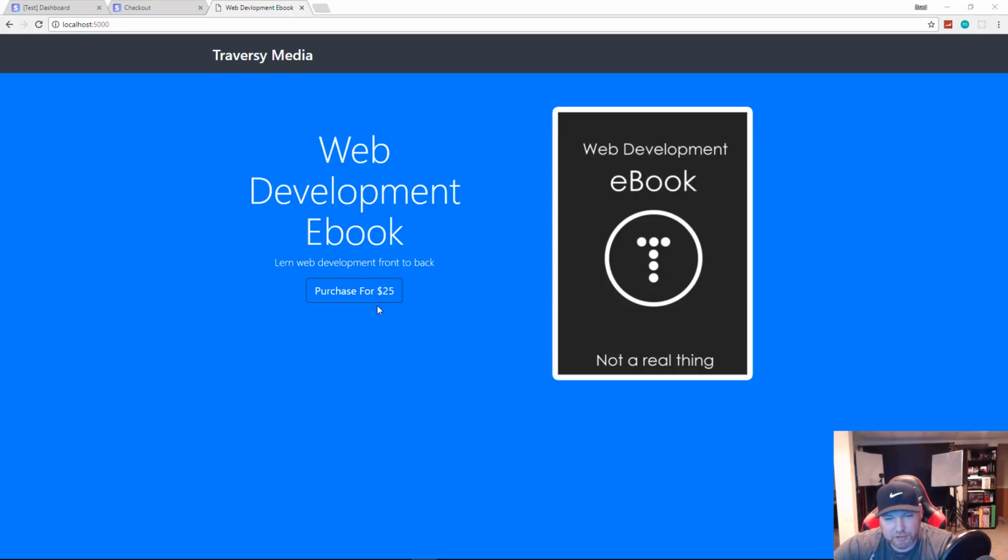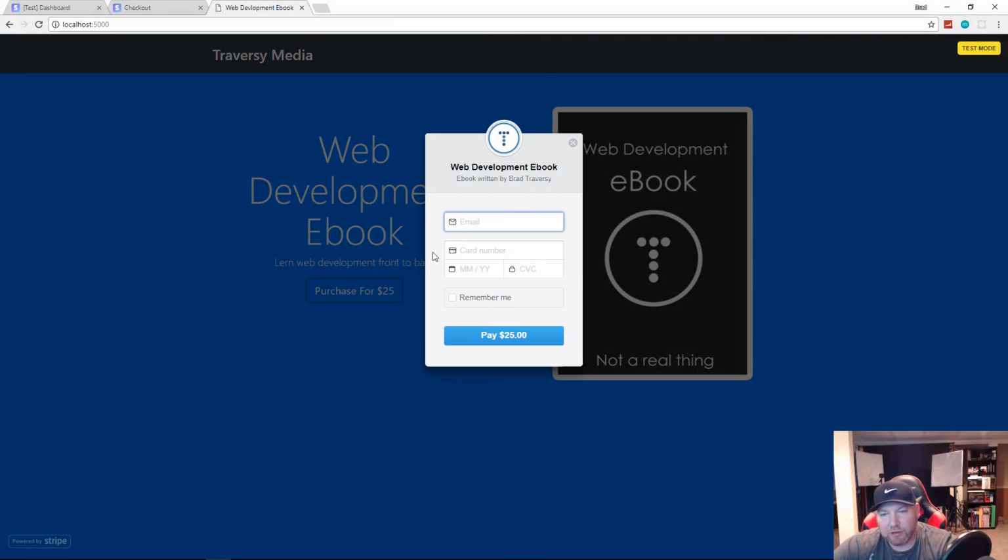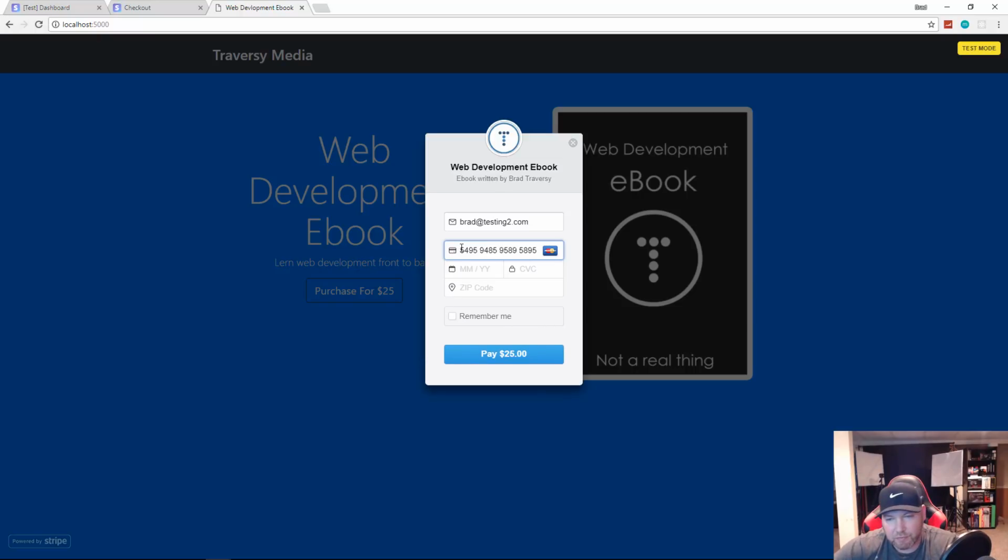So what we'll do here is click the purchase button. We get the little pop-up here. It's going to ask for an email, so I'm just going to type in, let's say Brad at testing2.com. All right, and then we can put in a card number. Now, if I just put in any card number, obviously this isn't a working credit card, and we'll just put in any expiration, we'll say 19, any CVC, and then our zip code, and then we try to pay. You'll see that it's not going to let us pay. It does the actual checking right here.